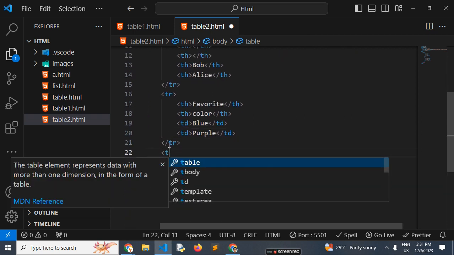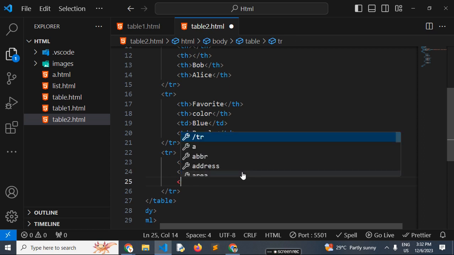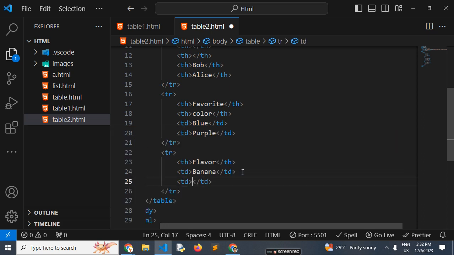Then for the second row I want to use one more table row, and here first I need to use a table heading for flavor. Then td for adding table data. So here I want to add flavor, suppose banana, and suppose chocolate. Okay.